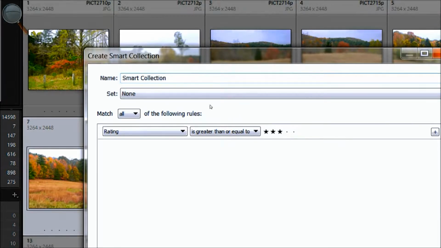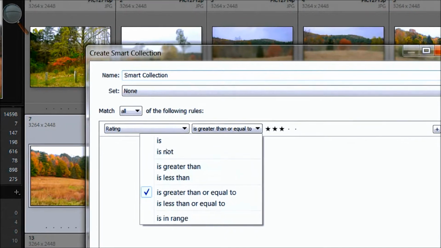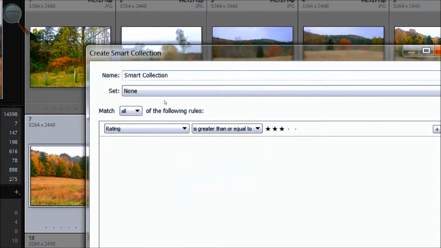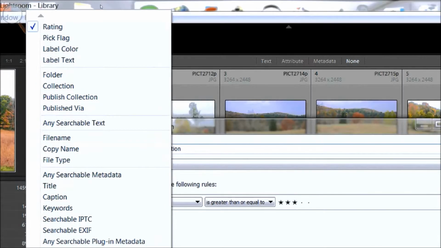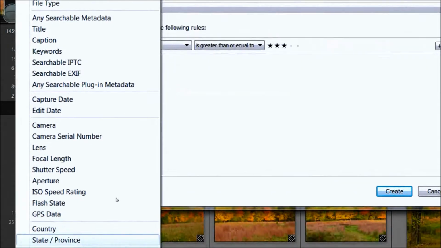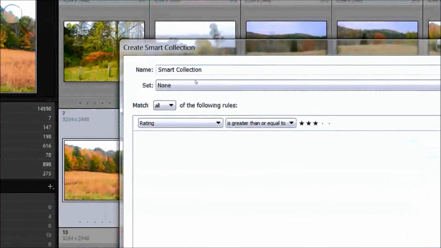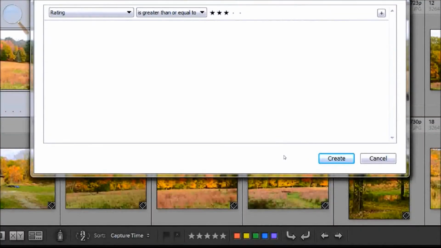Okay? And I could say anything that's less than 3 stars, or is not 3 stars, or was within a range of 3 stars if we're doing a range here. So, it gives you a lot of options here. And you don't have to choose just ratings. You can choose a whole choice of any of these things. And pretty much you can organize a collection by virtually anything you can think of. All right. So, very versatile system for making up these collections.